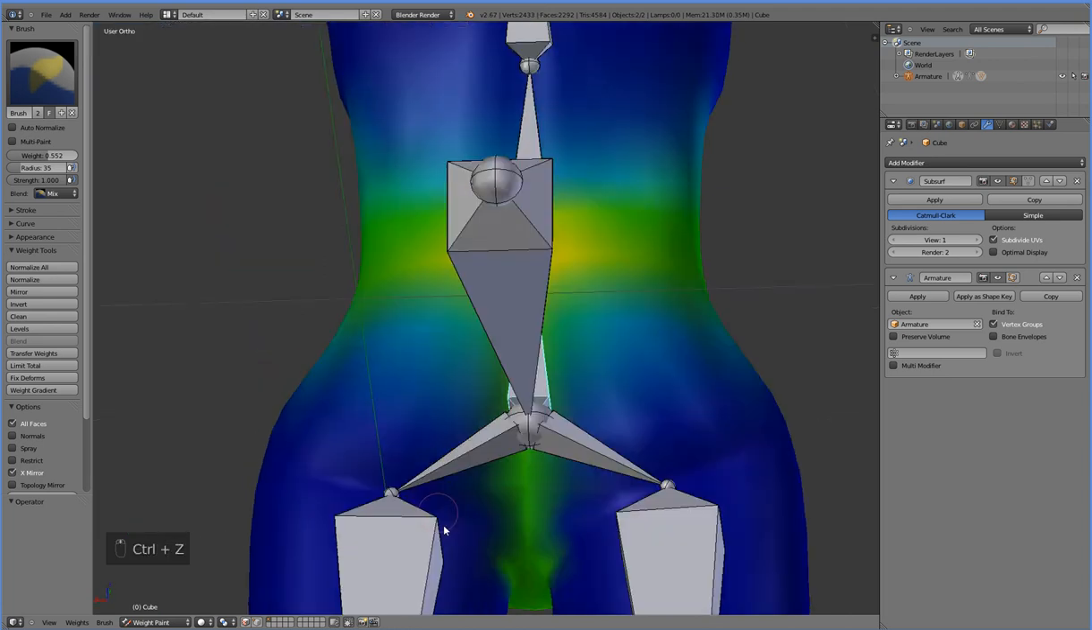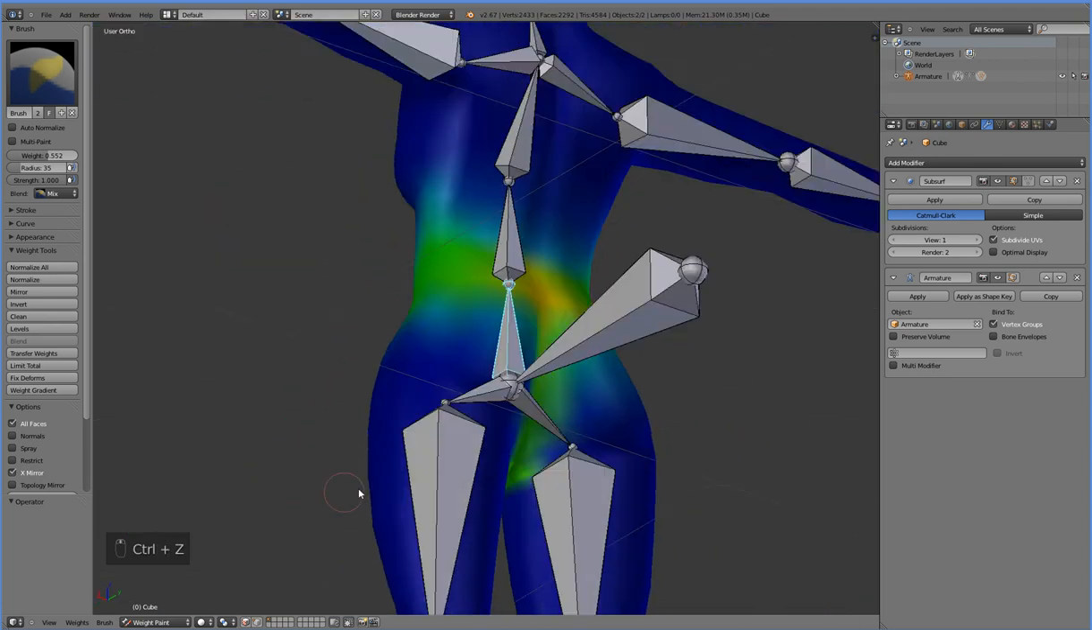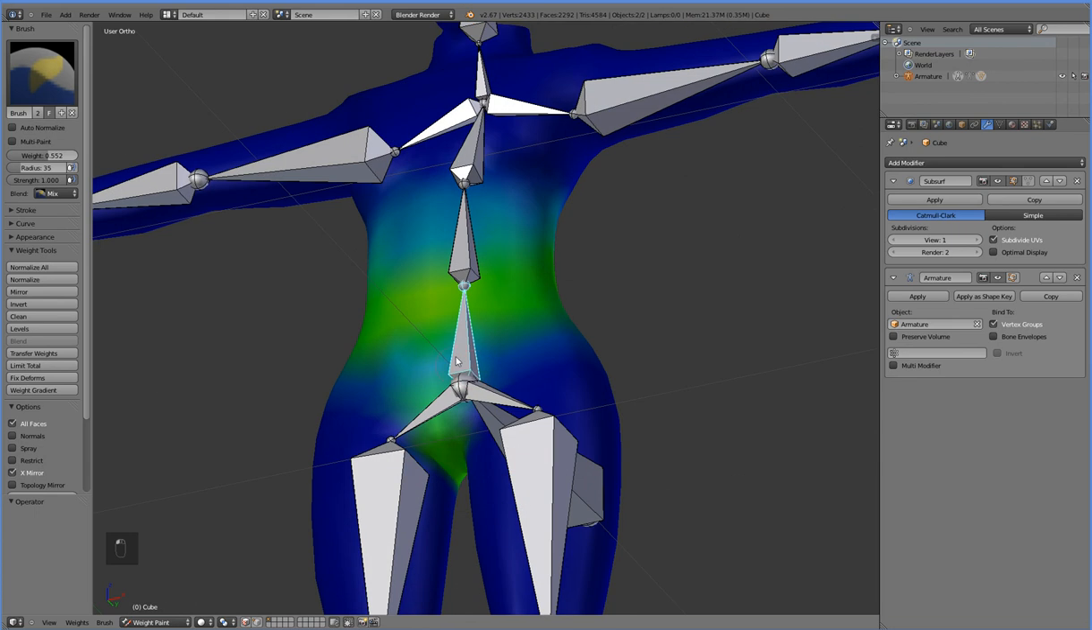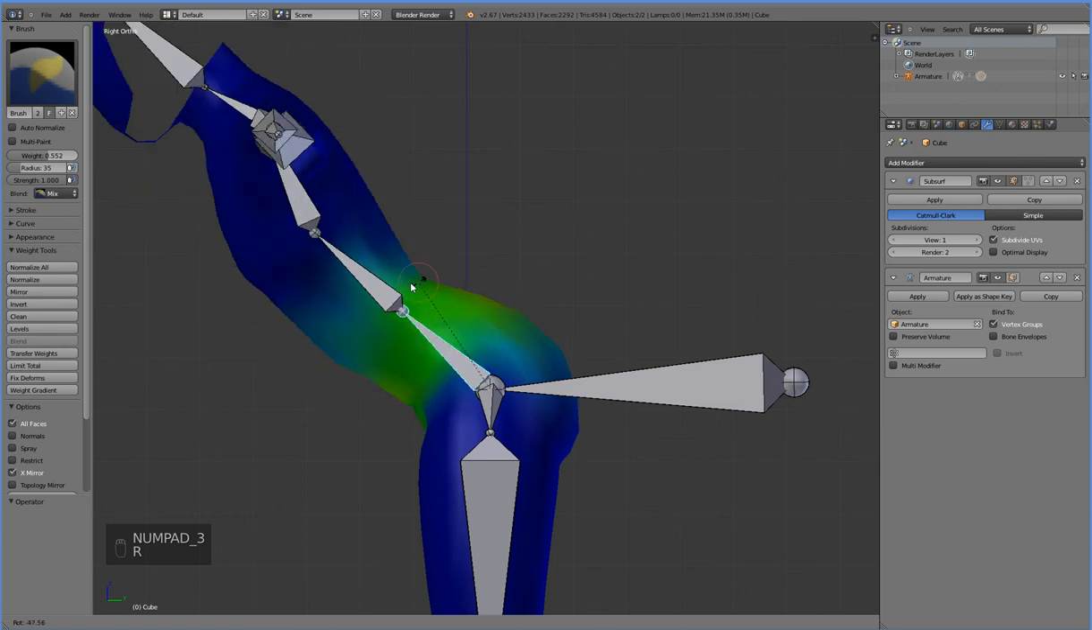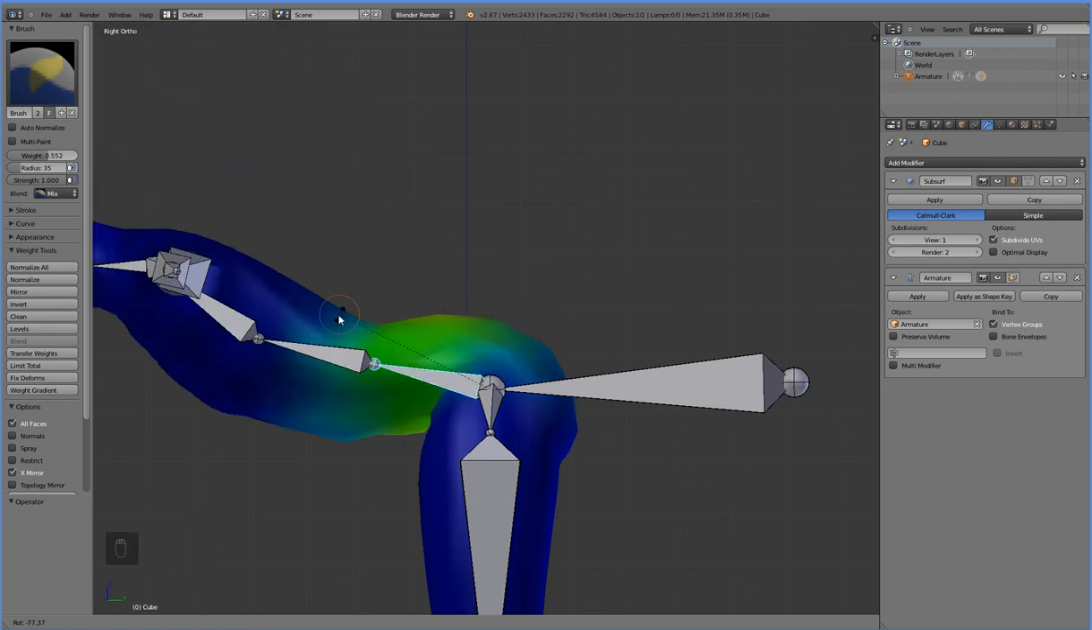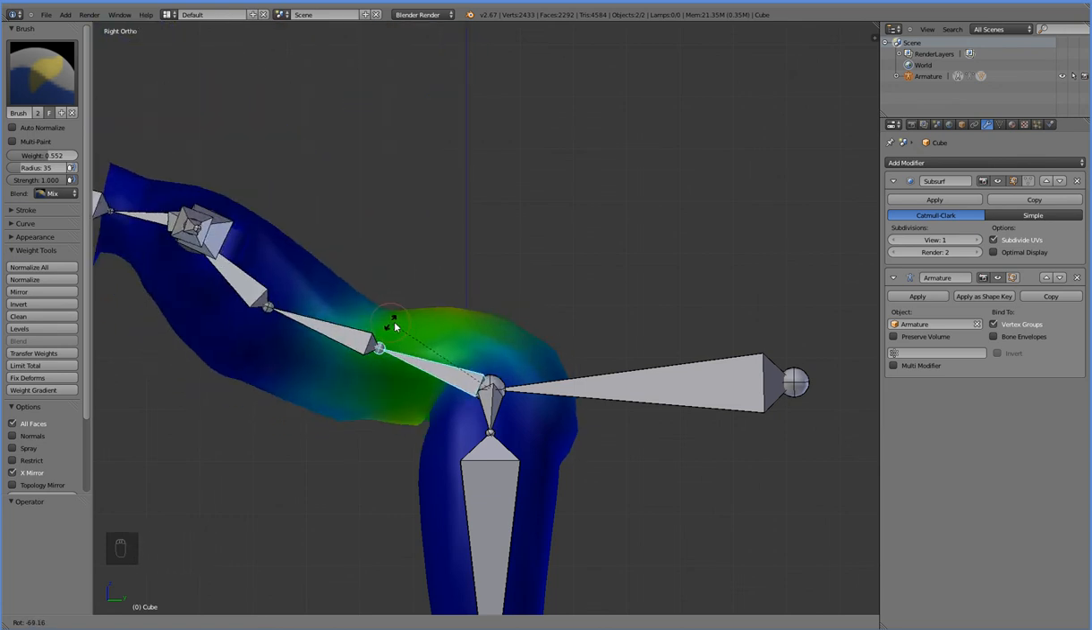There we are. That's probably not it there. That's good. All right. So now, when we bend this, you can see how the whole thing bends. And we get a little bit of a fold there. It's up to us whether we want to deal with that or not.